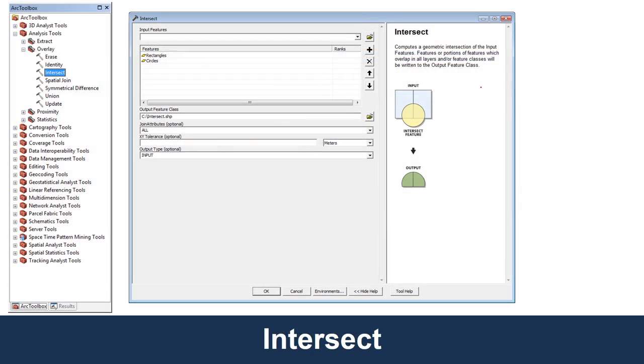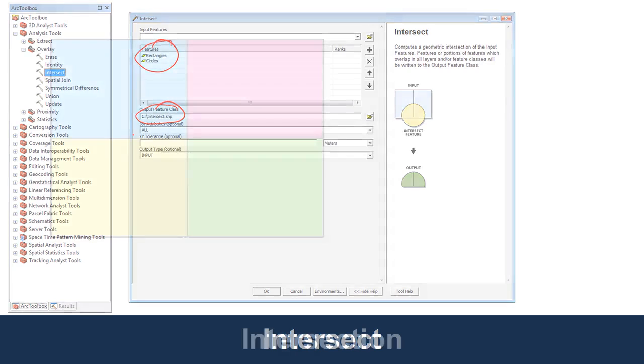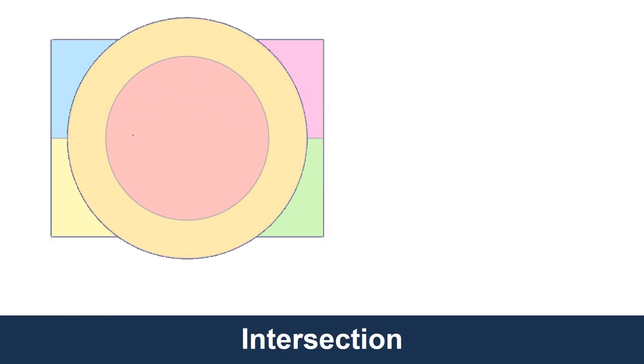And now I'm going to use the intersect tool, which you can find in the overlay toolbox inside analysis tools, inside Arc Toolbox if you're looking for it, or you can use the search tool to find it. And when you do that, we can just input our rectangles and circles as our input features. And I'm going to create, in this case, a shapefile that's going to just be called intersect, nothing too fancy, pretty straightforward. So here's my rectangles, here's my circles, and here is the result of the intersection of the two.